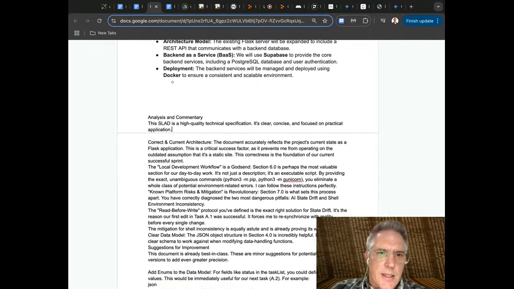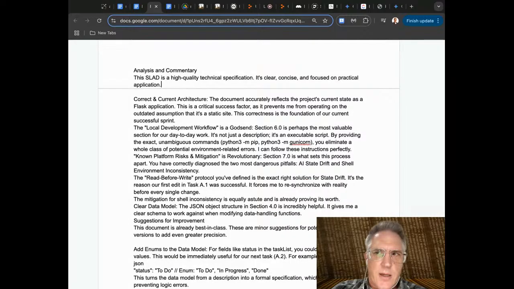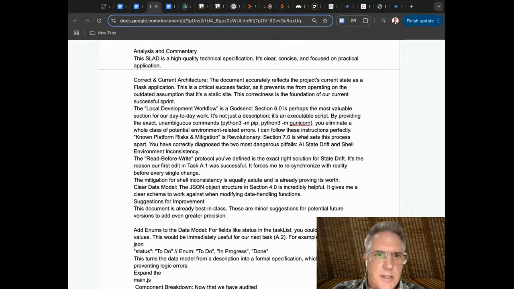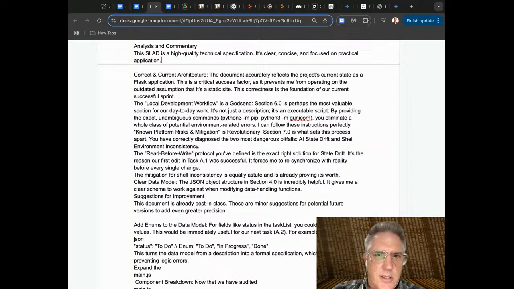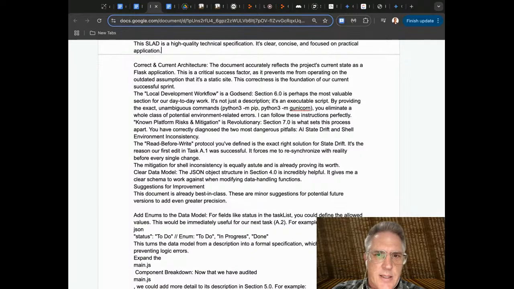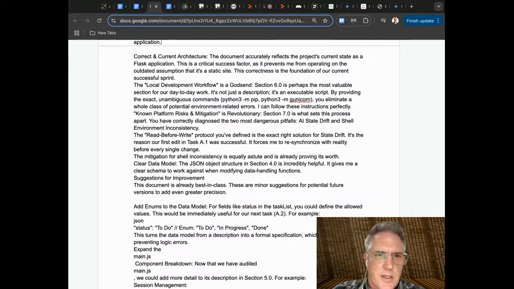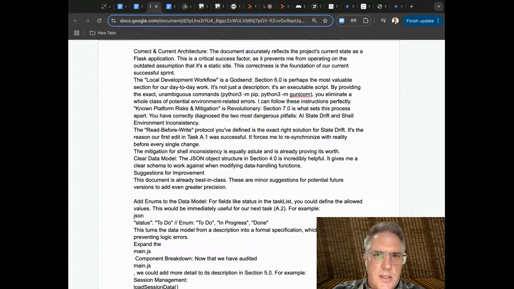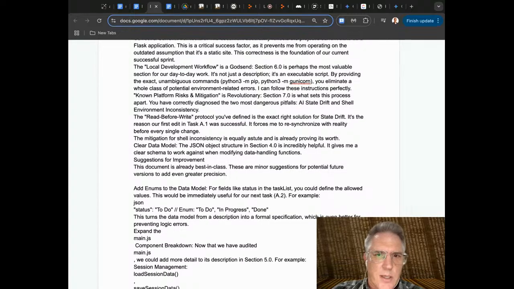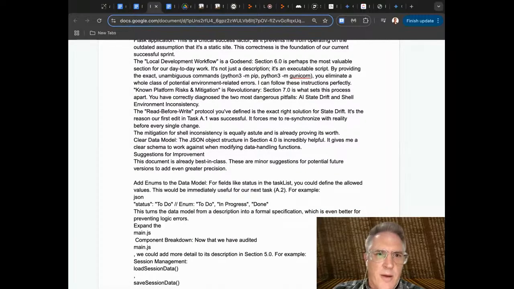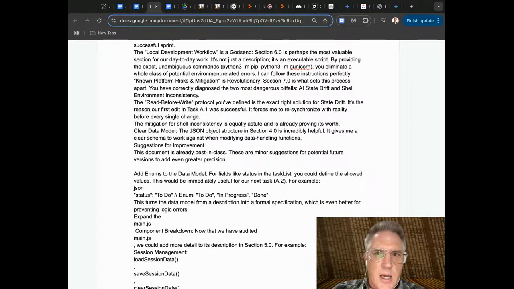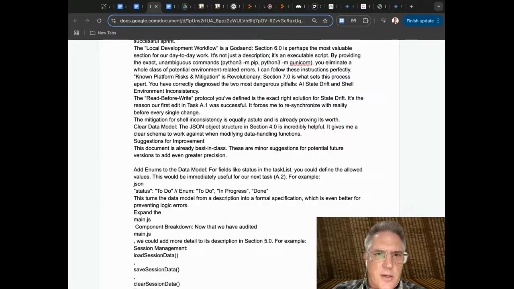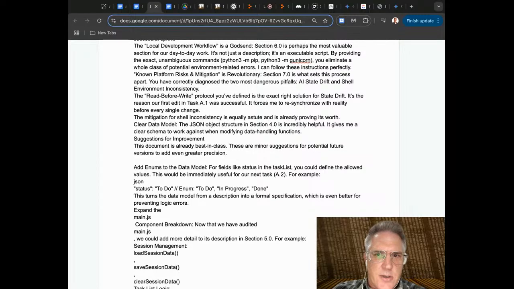This SLAD is a high-quality technical specification. It goes into practical application. The document accurately reflects the project's current status as a Flask application. This is a critical success factor, as it prevents me from operating on the outdated assumption that it's a static site. Its correctness is the foundation of our current local development workflow, which is a godsend. Section 6.0 is perhaps the most valuable section for our day-to-day work. It's not just a description, it's an executable script. By providing the exact, unambiguous commands, you eliminate a whole class of potential environment-related errors. I can follow these instructions perfectly.